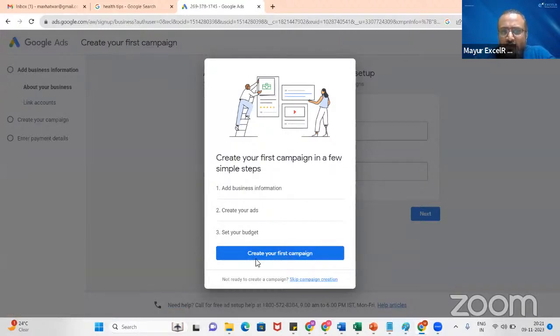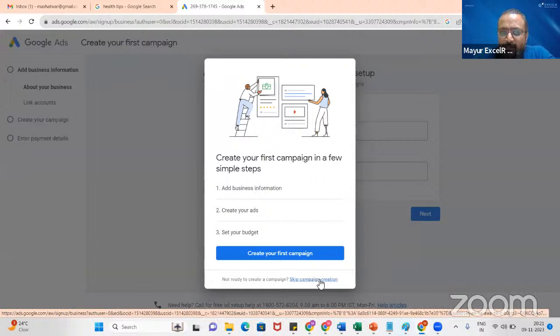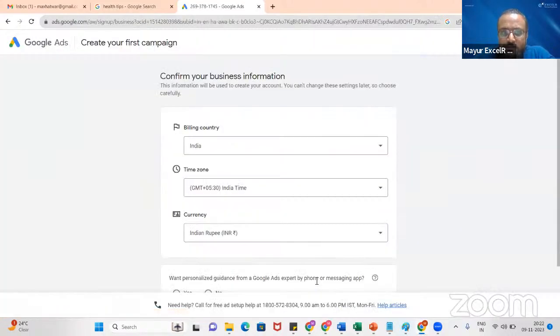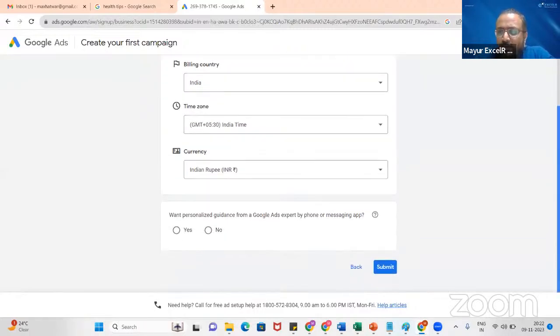So here, if you get this particular thing, click on skip campaign creation. As you can see here, skip campaign creation is there, right? So click on skip campaign creation. Once you click on it, this is the billing page you are going to get. So don't go on creating the campaign. Otherwise, you won't be able to get to your Google account.